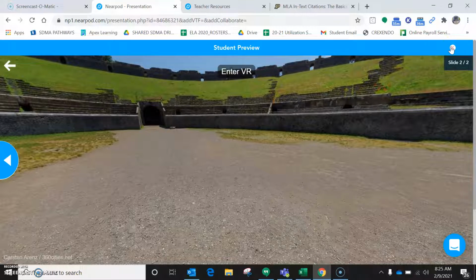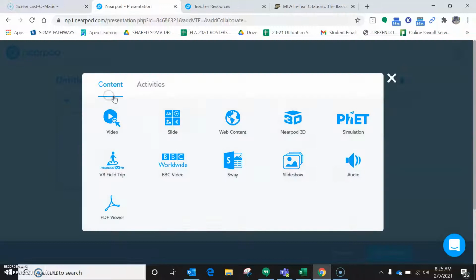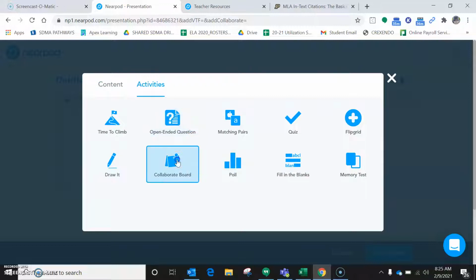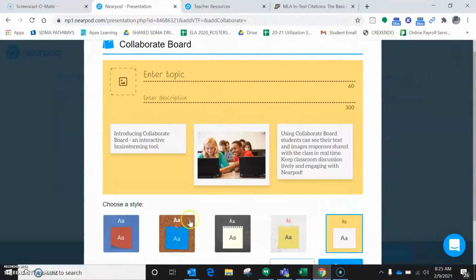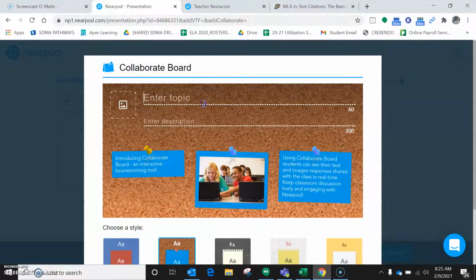I haven't had an opportunity to use it as an English teacher yet, but I will for sure. I can show you some matching game stuff. Here, I'll show you some of these activities. So the collaborative board is cool. We use this for discussions a lot. I like this corkboardy looking one.